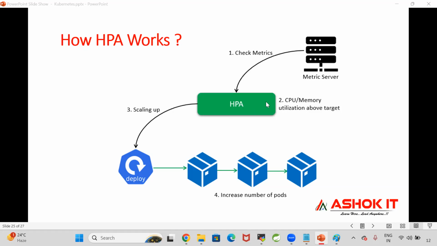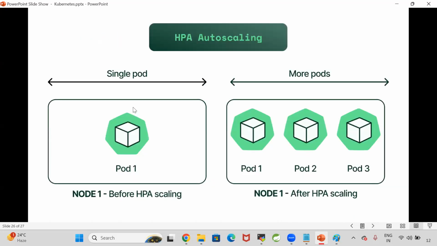So how will it understand whether CPU percentage is above 50 or not? To understand that, we are going to install the metric server. The metric server will collect the data and give it to the HPA. Based on the threshold value, HPA will decide whether it has to create new pod replicas or delete the existing pod replicas. Before HPA scaling, a single pod will be available. After the HPA scaling, multiple pods will be created. Horizontal pod auto scaler.